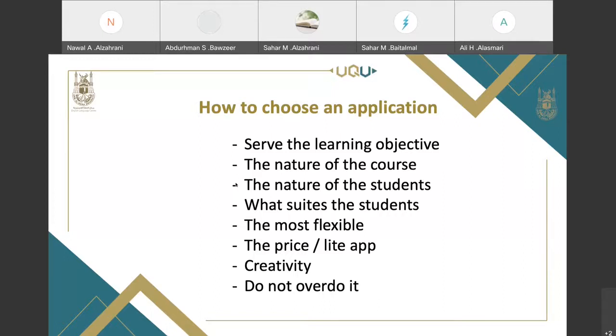The second thing, the nature of the course. Now, an English course is not like a chemistry course. A biology course is not like an Arabic course, okay? The nature of the course really sometimes demands that you use certain applications and leave out the others.